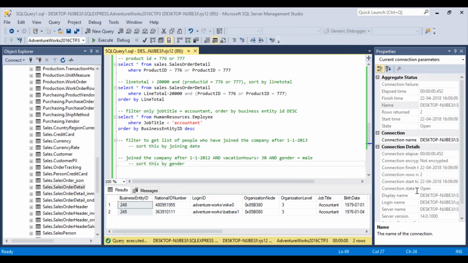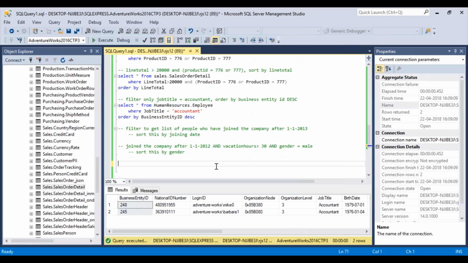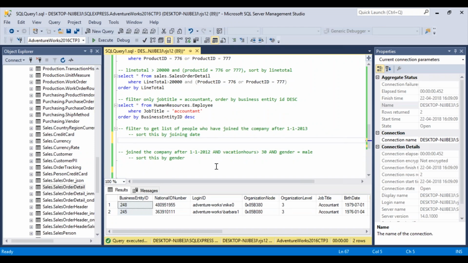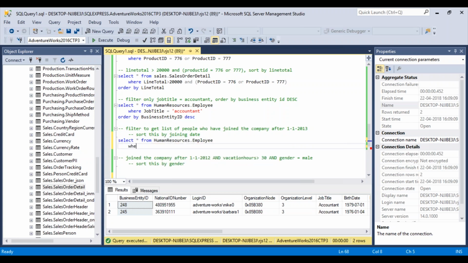No. What is after? Is there a clause called after? Oh, there is. Okay, you can use that. Or you could have used greater than symbol. Let's see.